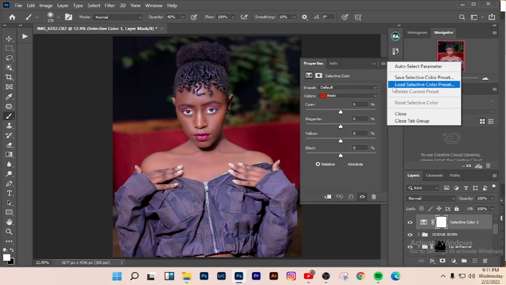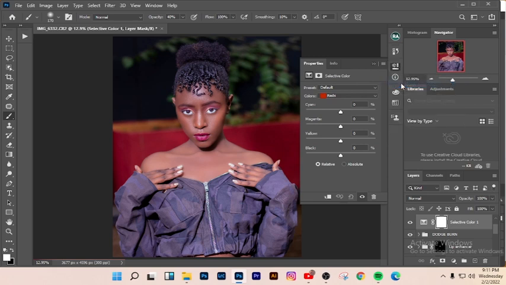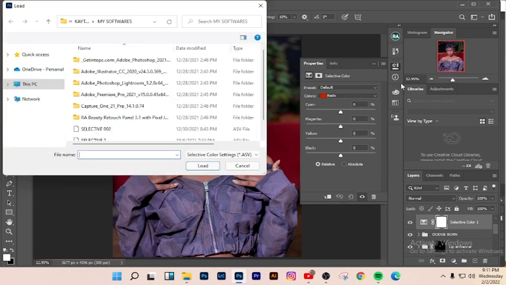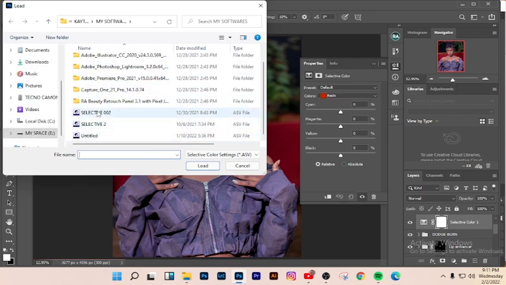At least if you've learned something, learning is a continuous process, so you learn slowly by slowly. We don't have to do everything at once, we'll do it slowly. So for today, let me use the selective color preset that I made earlier. You just click to load selective color, and then it will bring you to where you saved it automatically. These three are the presets that I made earlier. So let me pick this one, then you click on it and then load.